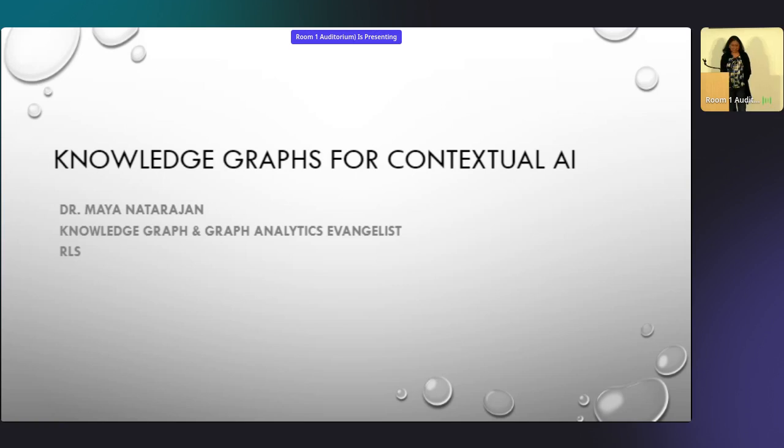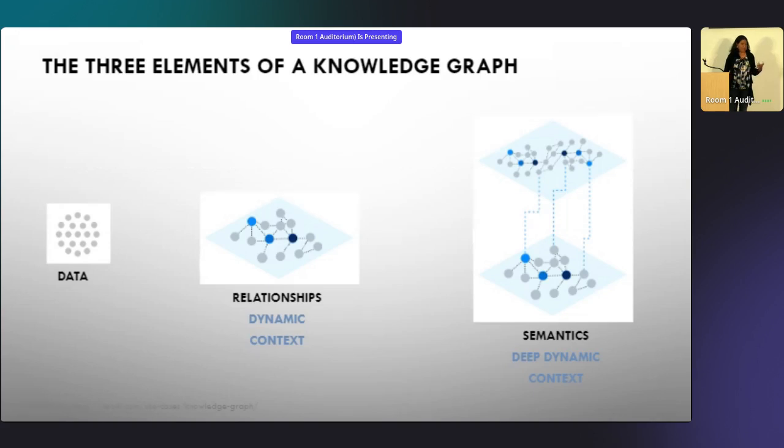The title of my talk today is Knowledge Graphs for Contextual AI. To know how to use knowledge graphs for contextual AI, we need to first understand what a knowledge graph is and what the elements of a knowledge graph are, right? So let's start right there. Every knowledge graph has three elements. We have data, we have relationships, and we have semantics. Let's dive a little bit deeper into each one of those.